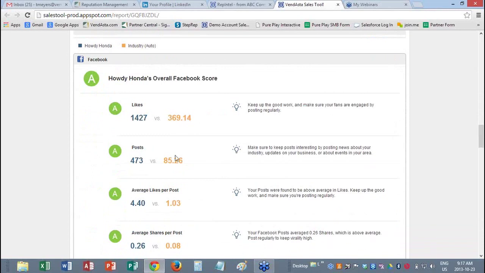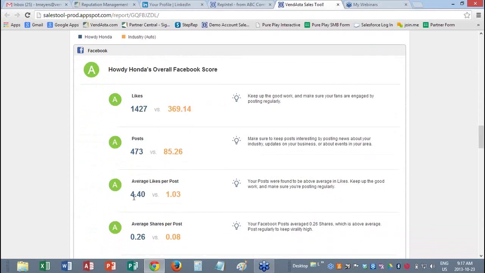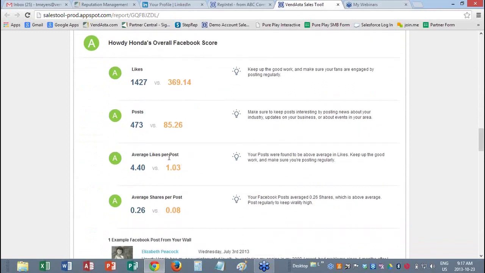How many posts on their page, so 473 versus the industry average, which is quite less, so they're getting a grade of A. How many people are liking per post? So they're getting 4.5 likes per post, and compared to the industry average. And how many shares per post?